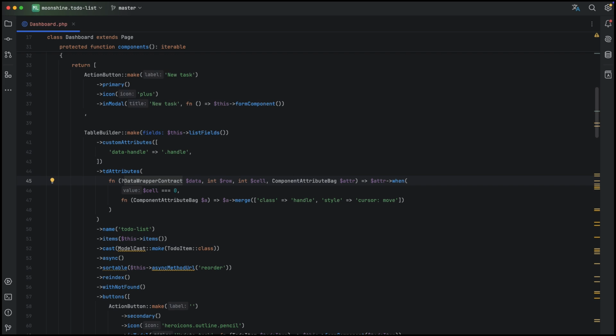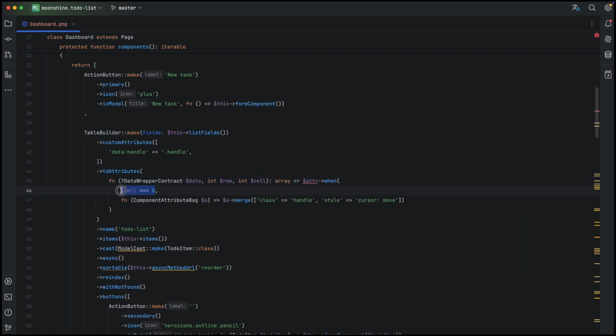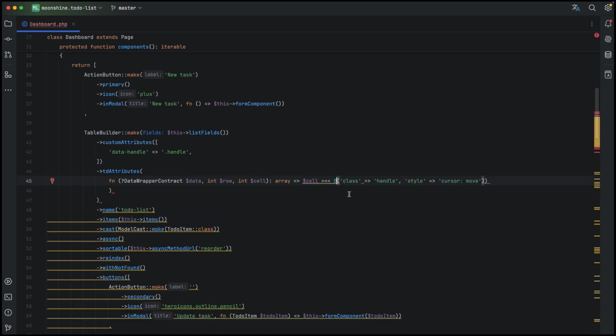Data is usually wrapped in a data wrapper because it can be of any type. Thanks to this wrapper, we can easily access the original data and its key, and that's the most important part. Okay, we've sorted out attributes. It's an array. Next, if cell equals 0, we return a specific array, otherwise, we do nothing.